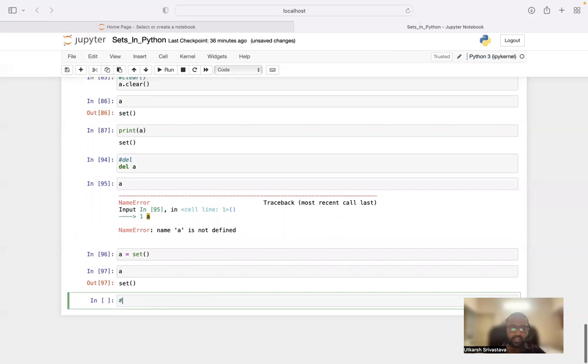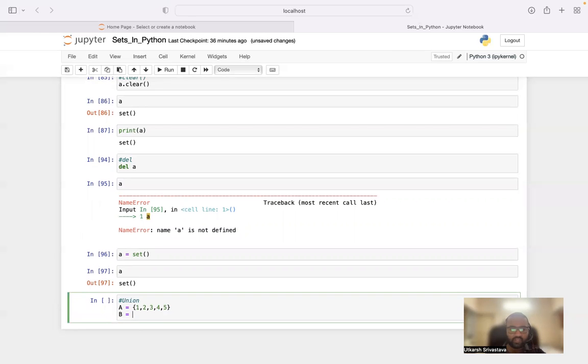Now taking ahead our learning journey of set further, we look at the union function. We'll create a set, let's say 1, 2, 3, 4, 5, and we'll create another set, B, let's say 6, 7, 8, 9, 10. All unique values already in a sorted manner. Now we'll check what?